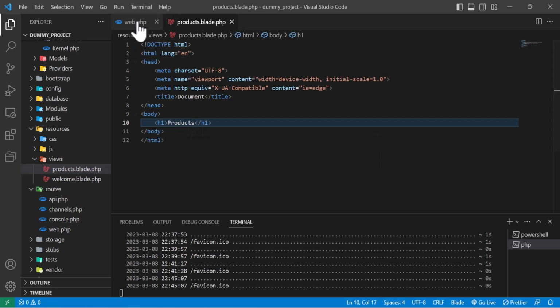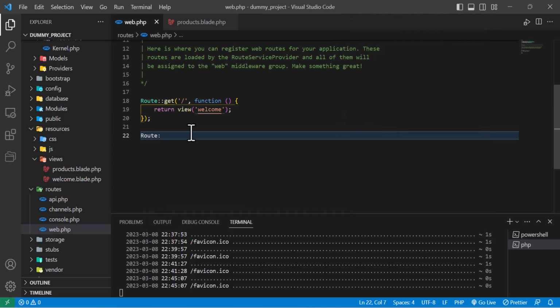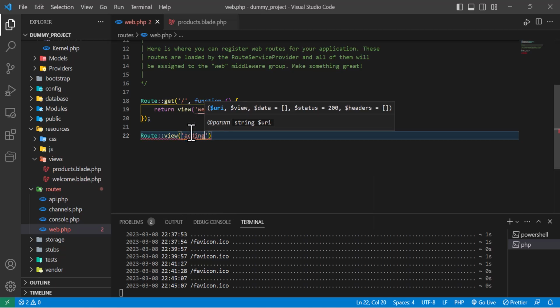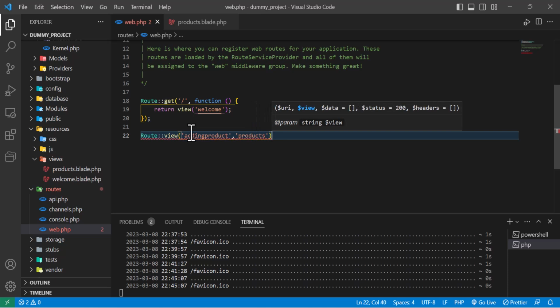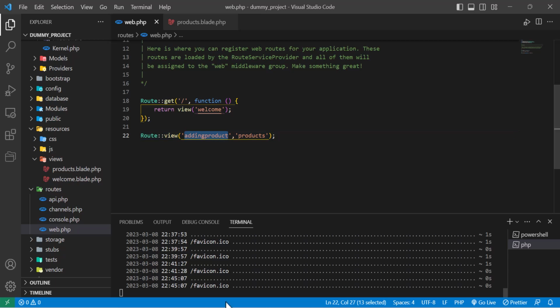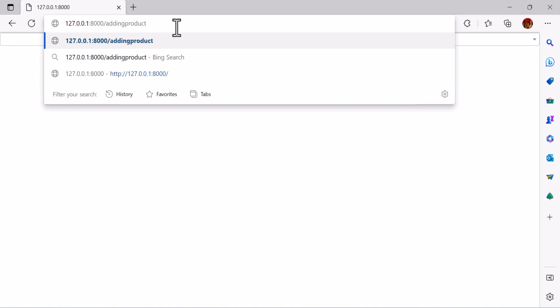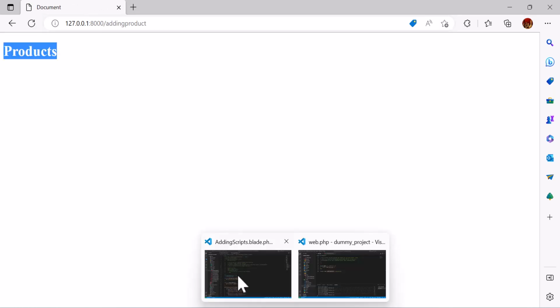After that I will create a new route for this. I will create a route view, and in here I will write my route name, for example adding product, and which blade file I want to show. I want to show the products blade file. So let's check our route, whether it is working or not. In here I will write slash adding product, and yeah, we can see products, so it means it's working.